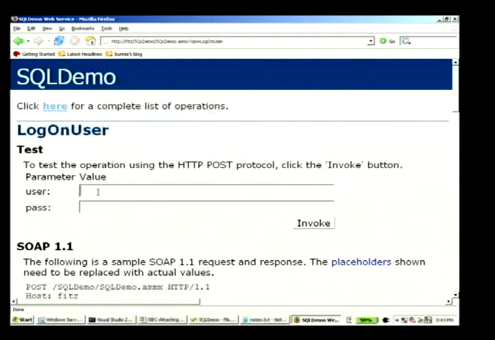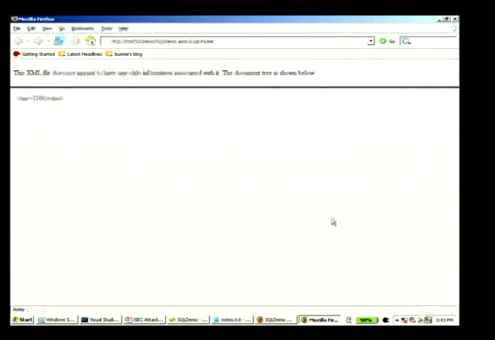So it takes a very simple login. If I say my name is Stender, my password is Scott, and I invoke it, very strong passwords, I get a valid cookie back, which is 1,000.